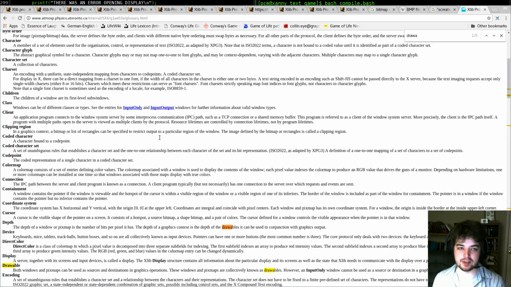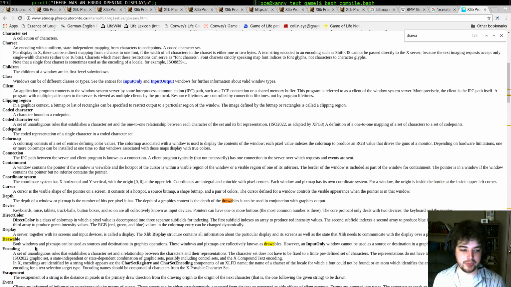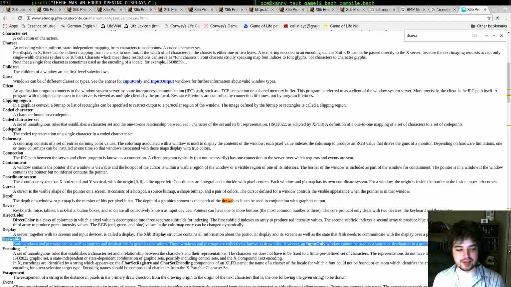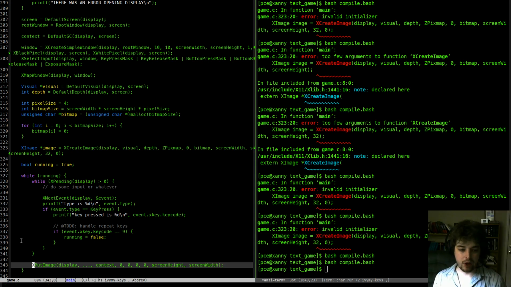Drawable. Oh, here's the glossary I've been looking for. Both windows and pixmaps can be used as sources and destinations in graphics operations. So this is kind of like an ambiguous type that can be one or the other, right? So in this case, we just want to go ahead and do our window, right?